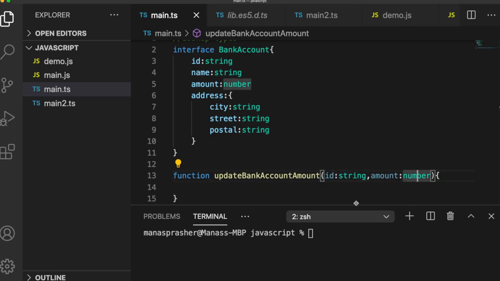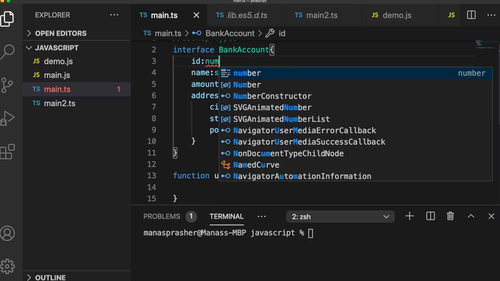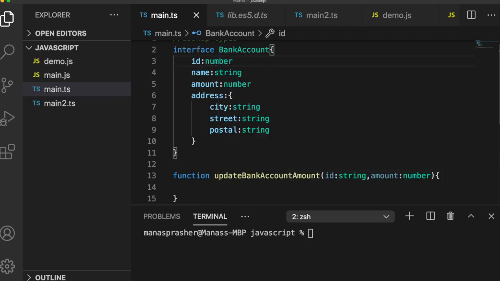But we want to actually make sure that the type of the ID should be the same as whatever the type is declared in this bank account type, right? We want to make sure that this is the same. So for example, if for some reason the ID type is changed to number, we want to make sure that this ID is number, not a string, right?